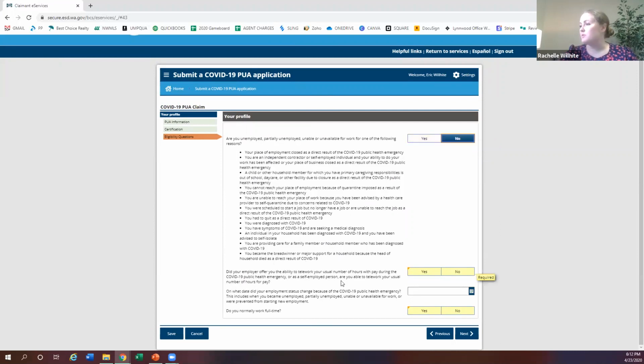So I'm just going to go through that like most of you will be filling this out. Did your employer offer you the ability to telework with pay during the COVID public health emergency, or as a self-employed person, are you able to telework your usual number of hours for pay? This, I would say, is no, because we're not able to work nearly as much because of the telework. I mean, you can't show homes nearly as well. Right now you can better, but for at least a couple weeks you couldn't. So I'm going to hit no.